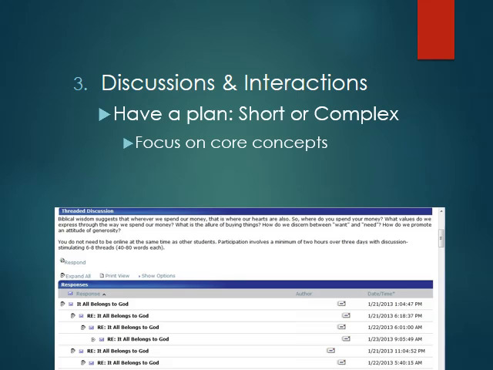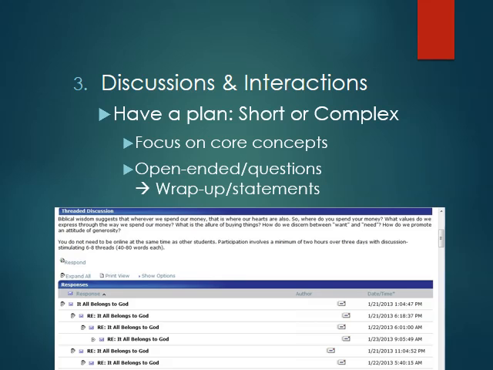You want to have these questions focusing on core concepts and ideas in the class, and you want to think through whether your questions are open-ended, generating discussion, or whether you're making more statements that are wrapping up discussion. As you get going in your weekly threaded discussions, at the beginning, encourage more open-ended questions.